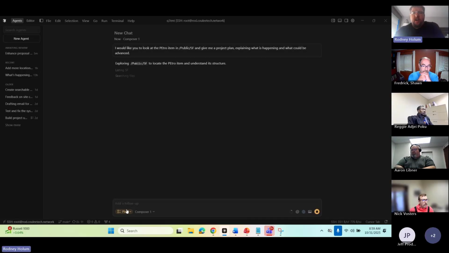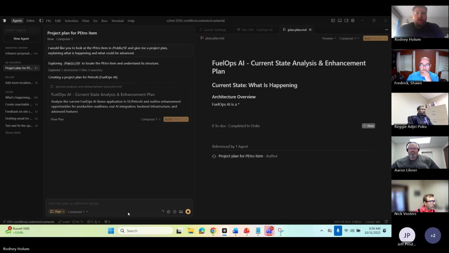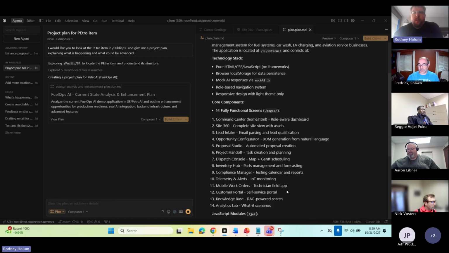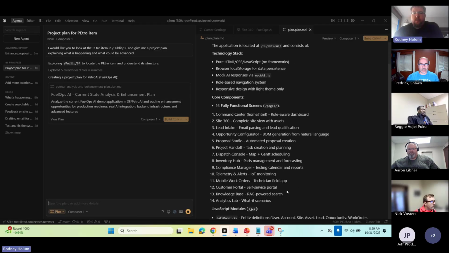So Composer added a plan feature. It can either look at an existing code base or a new project, and it will go and do all the research, identify and document what it is currently, and then plan forward what it is you're looking at doing. So here's its plan, here's its documentation of how this tool works.